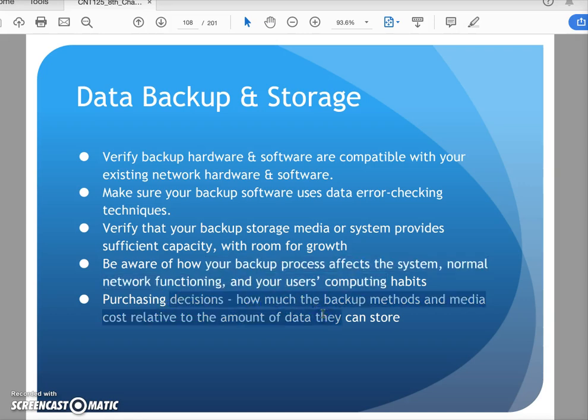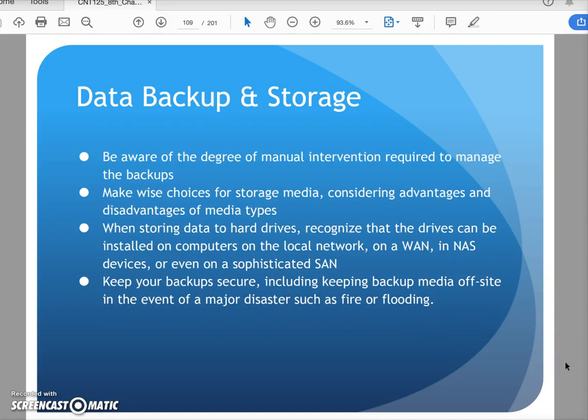Purchasing decisions. If we're going to use a certain method and maintain that over time, is there a recurring cost we need to be thinking about, whether it be a third party or buying additional storage media or drives or whatever? How much manual intervention is required for this? Is this something that somebody is going to make part of their job every day, every week, every month, every year, or is this something that can be automated in some way?